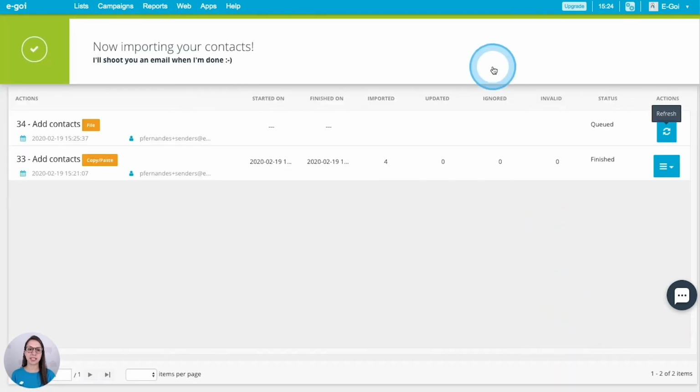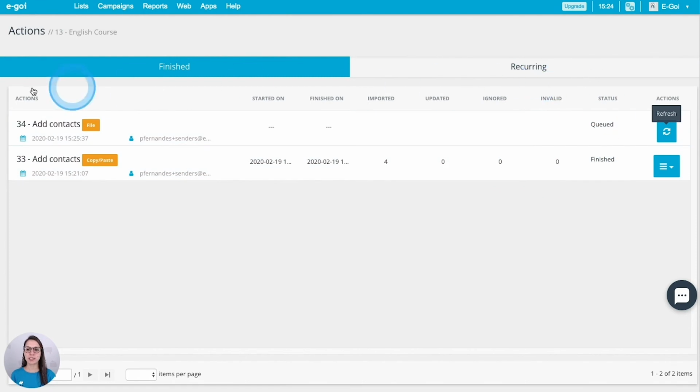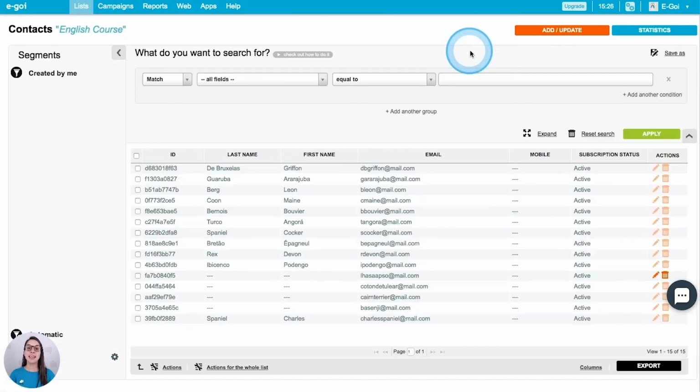One more time, E-goi is processing this import. Okay, so let's go to the list. And now I can see all the contacts that I have just imported. And what if you don't have any contact? You can just create a sign up form and then you will get people to your list.